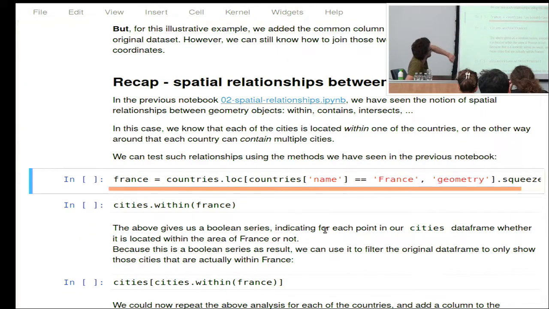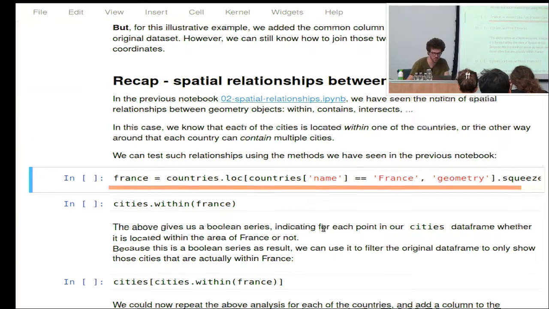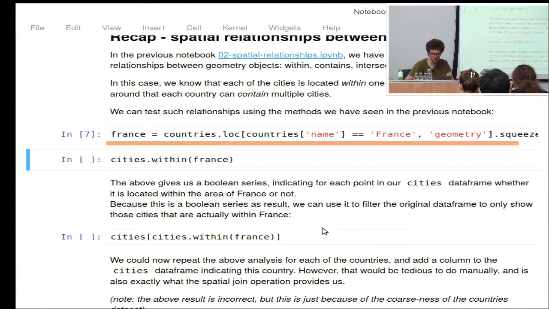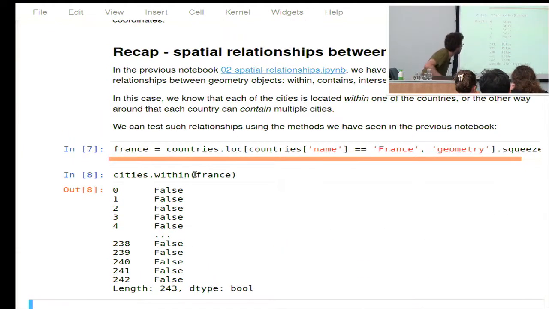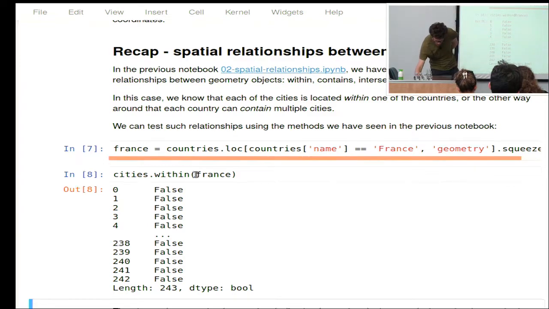Yeah, this recap I will not go into detail, because we just saw it in the previous notebook. But for example, for the cities and the countries, I just extracted here the France geometry. If you want to know for each city in which country it is located, this is a within operation. So we can check all the cities which are located in France with that method.